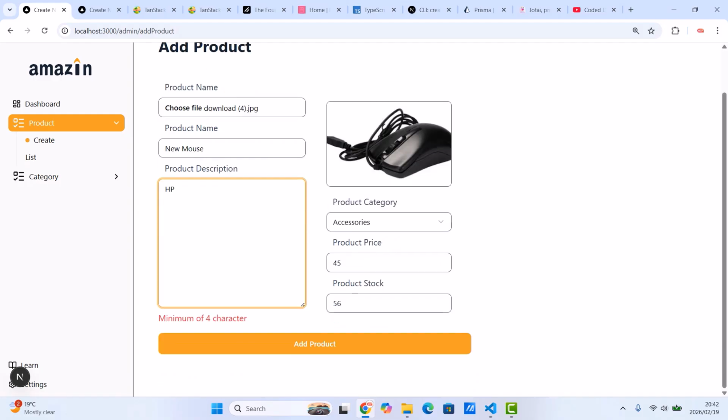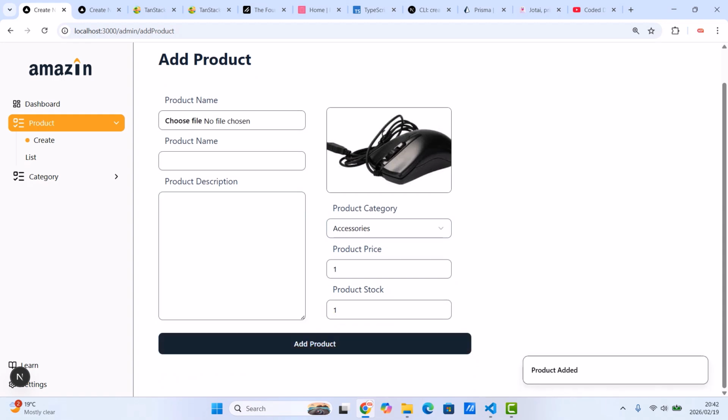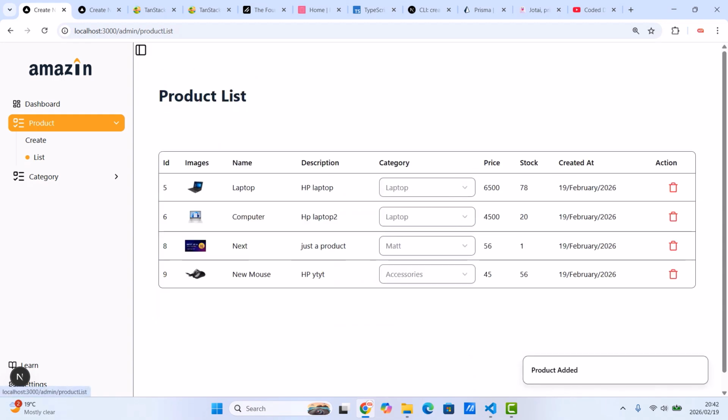Okay, as you can see, this is a validation. We are using React Hook Form and Zod for validation. I'm going to teach you that as well. Let's type anything here so that we can continue and add a product. First, let's check on the product list. As you can see, guys, we've got a new mouse here.